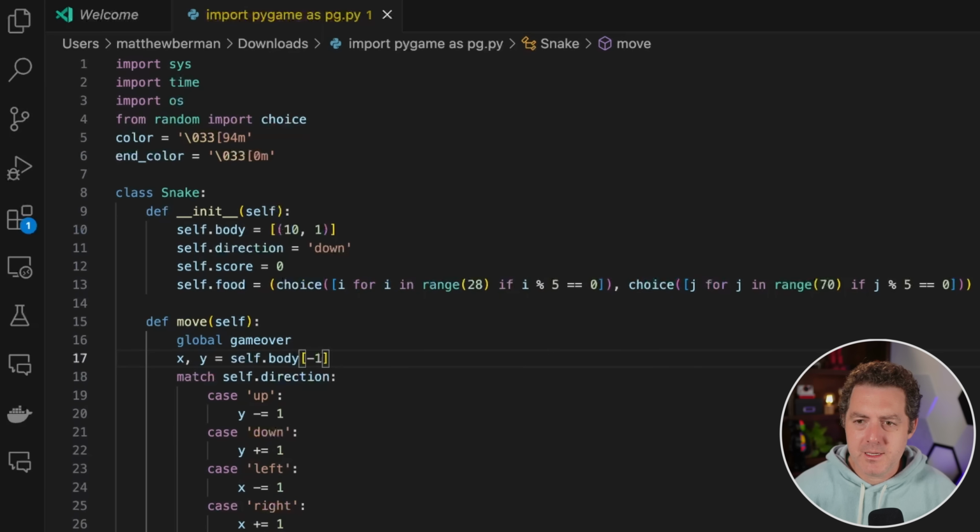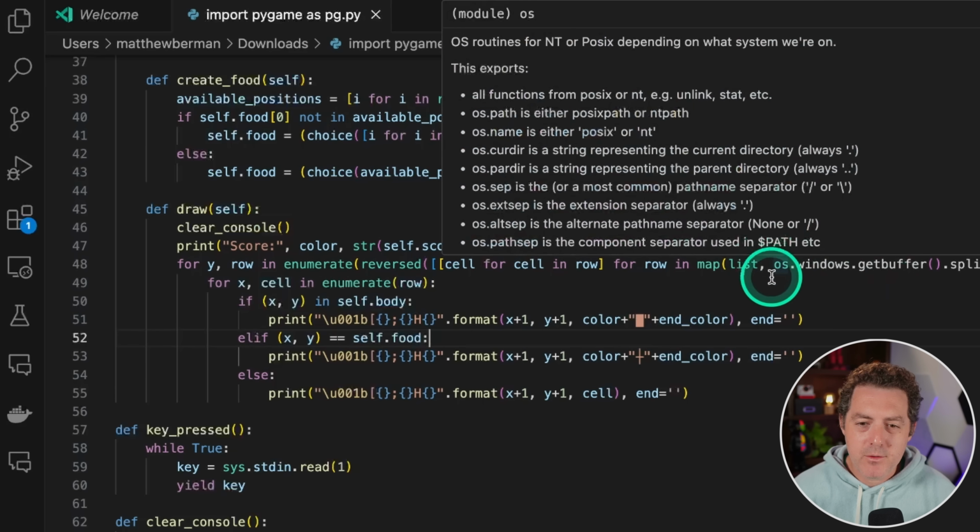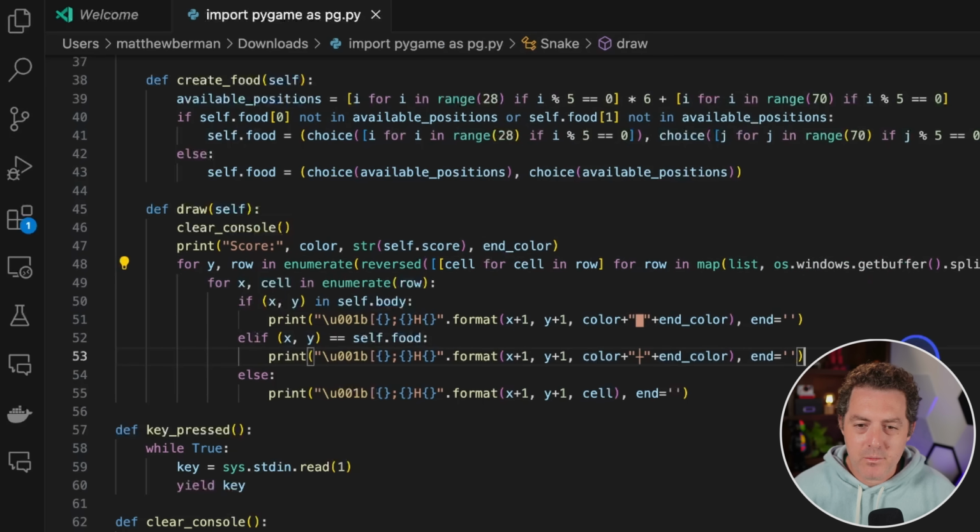All right, let's play, see if we can get it to work. Okay, so I went back and forth with the model a little bit and it actually told me that this windows.getBuffer is part of the OS library. So I just included it right here. So let's see if that works.